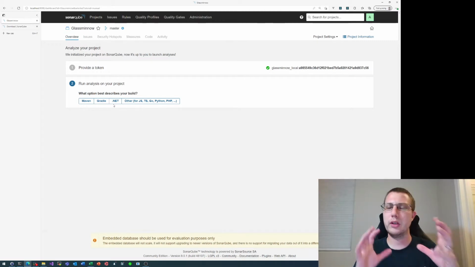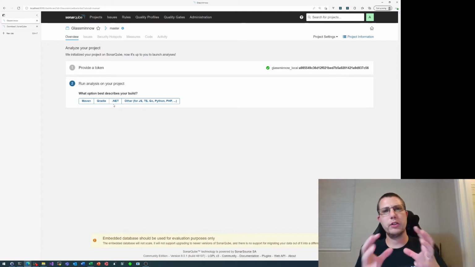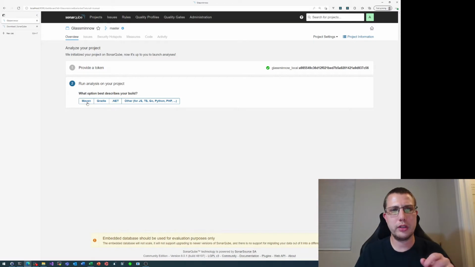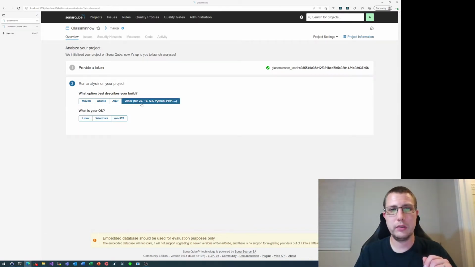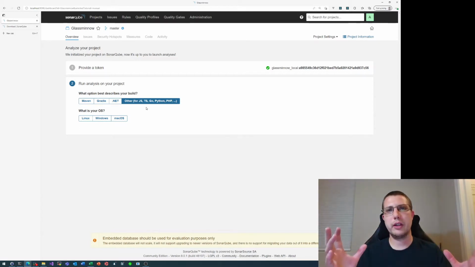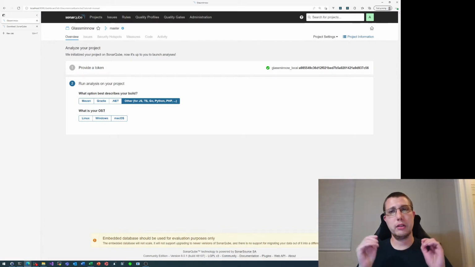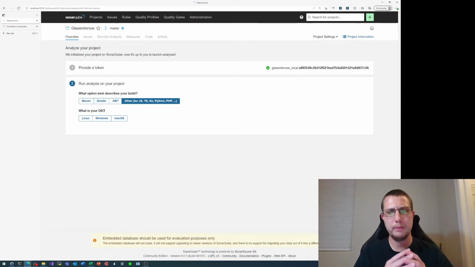They have some specialized versions of their scanners for Java projects and for .NET projects. I've used this with .NET as well with great success. It works really well. But I'm going to click other. They have a more general scanner that works for all the other languages. What is your OS? This is actually a tricky question because even though I am running on Windows, I'm going to be running the scan in Windows Subsystem for Linux, which for SonarQube's purposes means that I'm essentially running on Linux.